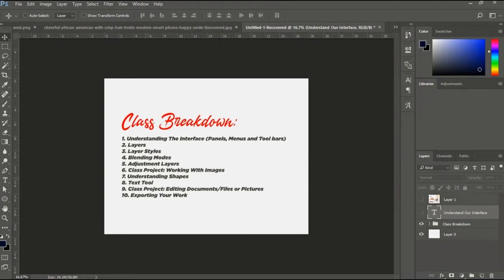Then we're going to do shapes, understand shapes, then understand text, or in the way we pronounce it, we call it type, really. So understand type, and then we're going to do a class project again to show you guys how to edit documents, files, and pictures with everything that you've learned before we then go to the intermediate courses. When we're done with all that, we're going to learn how to export the work, because it's not usable if all your work just stays in Photoshop, right? So let us dive right into it. Let's not waste too much time.